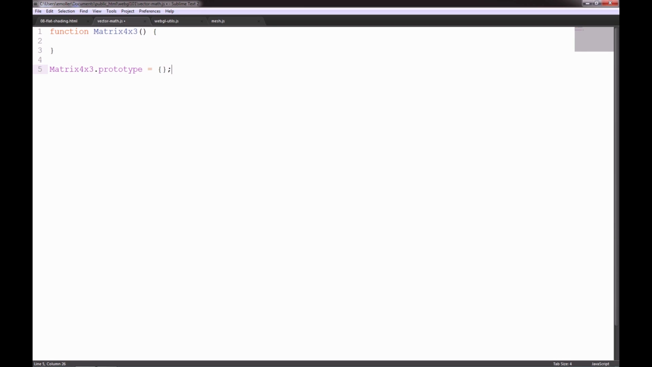We'll start off with a quite small set of functions. We'll start with the make, and that takes the X, Y, and Z axis and a translation, all 3 components. The next one is to be able to make identity matrices. So we'll add that in.